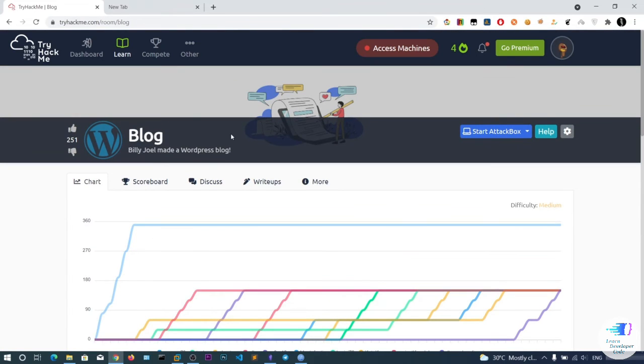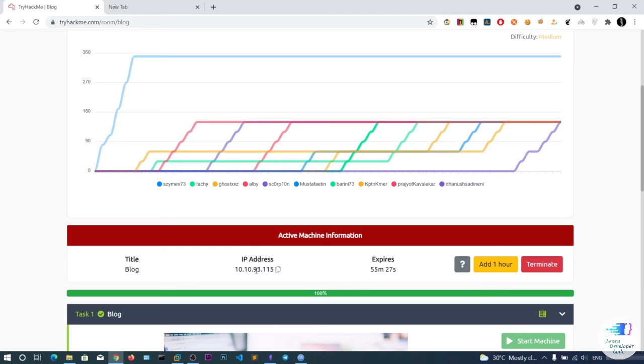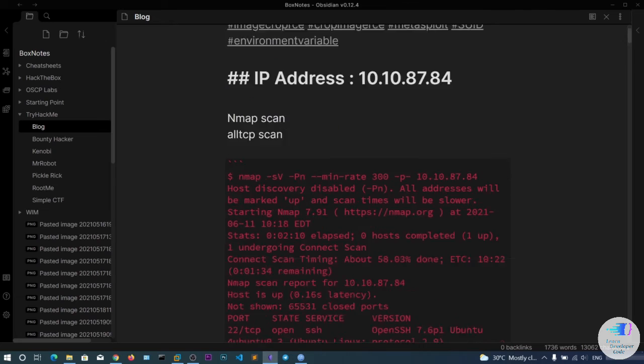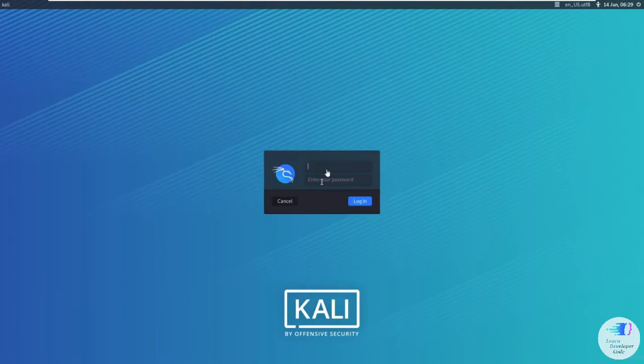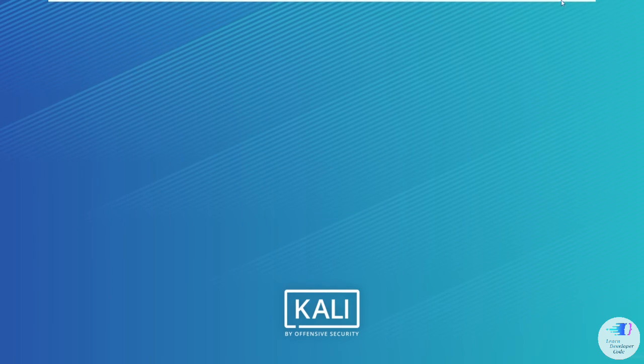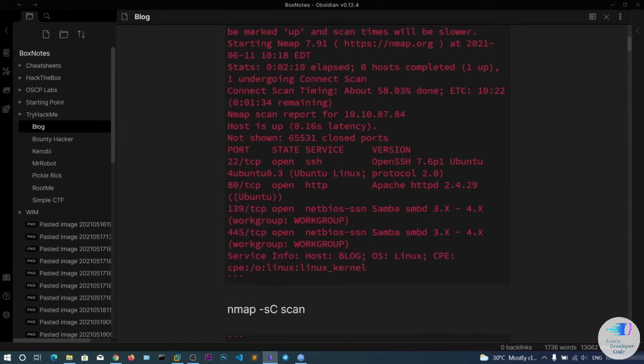So alright guys, in this video we'll be doing the Blog room from TryHackMe. As you can see, the scenario says it's running WordPress and the IP address is 10.10.93.115, and I have already run the nmap scan to save some time. You can see the SSH port is open and the web server port is open. It's running Apache 2.4.29, and ports 139 and 445. So let's enumerate for SMB shares.